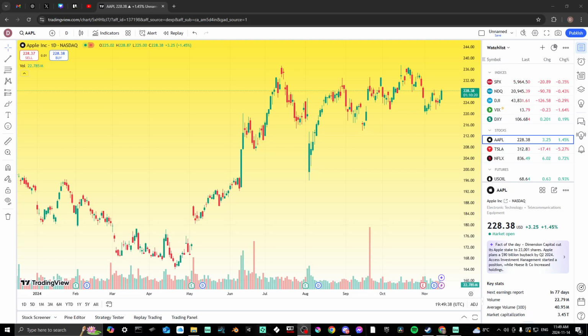Hey everyone, in this video I'll show you how to change the background color and the candle color in Tradingview. In order to do so, first off you want to make sure that you're signed up and logged in at tradingview.com. And then from here you're going to find the settings icon up at the top right hand corner.